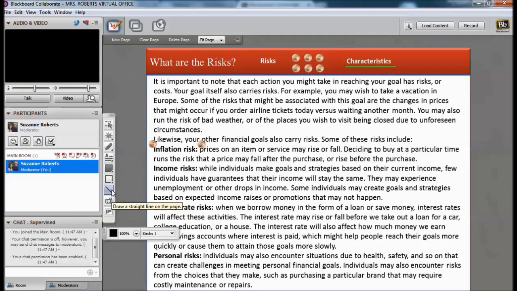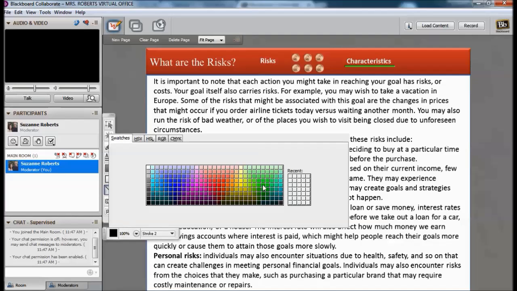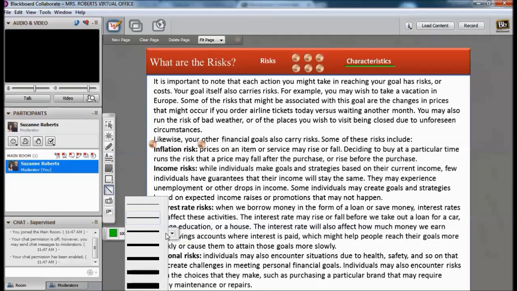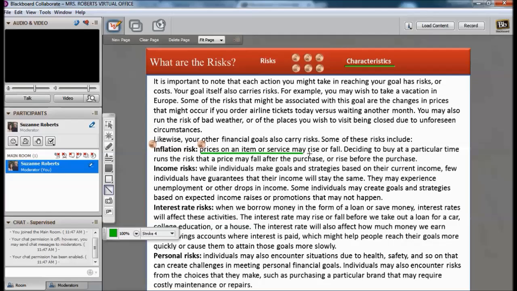So they'll come down here, click on the draw a line tool, click on the color, pick green. Doesn't have to be the same green for everybody. If they want to make it fatter, they can make it fatter right there. And then as they're reading through, looking for detail, oh, here's a type of risk, inflation risk, prices on an item or a service may rise or fall. Okay, that's a characteristic of that. So students will go ahead and underline that.